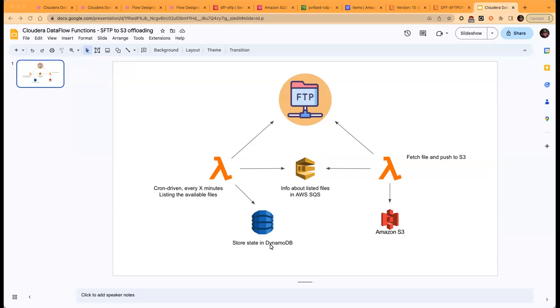So in this demo, I will be taking the SFTP remote server offloading example, but this approach that I will be describing here can be applied to many other use cases. Like, for example, if you want to incrementally offload a database, the same approach could be used.